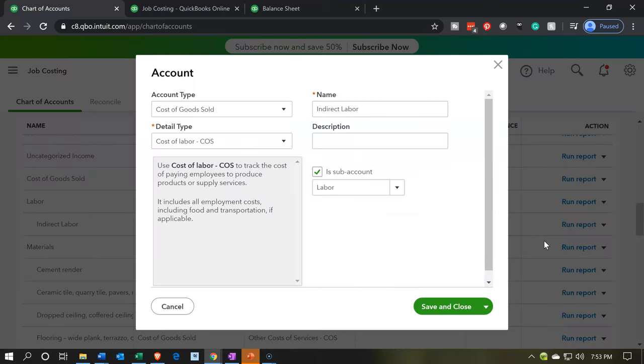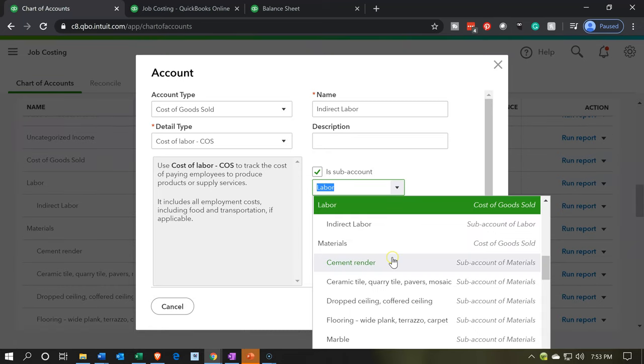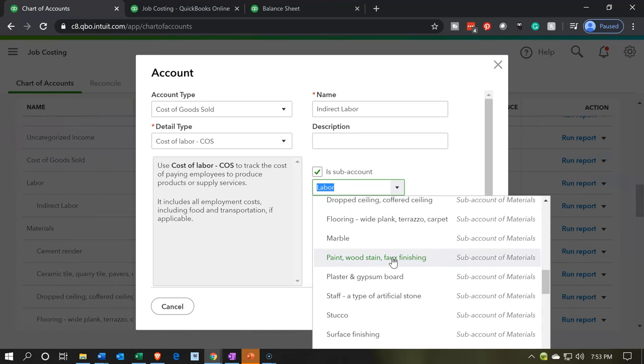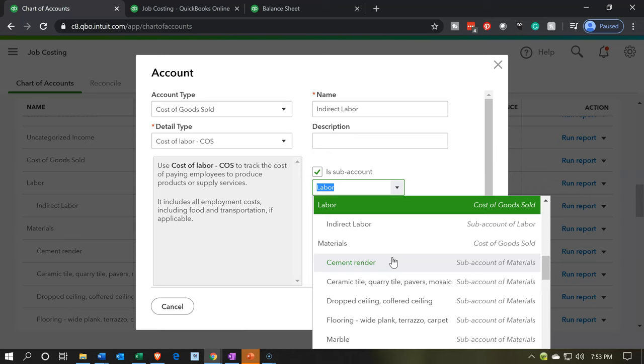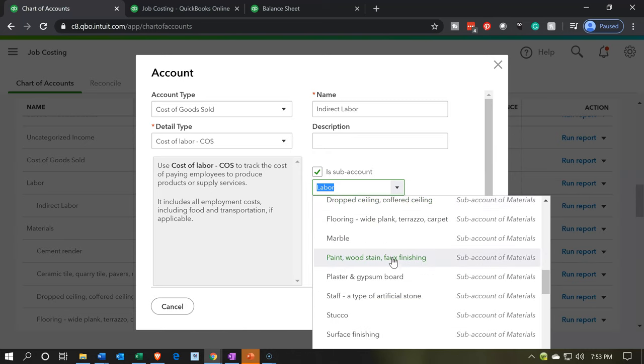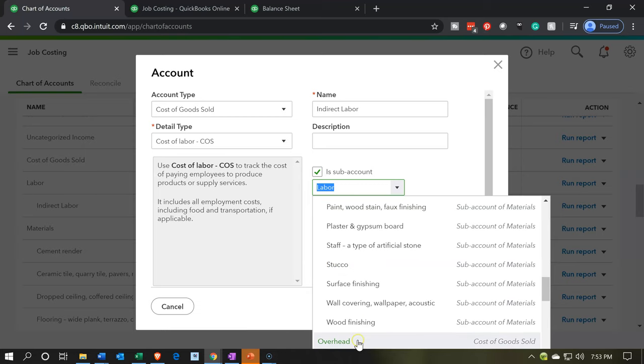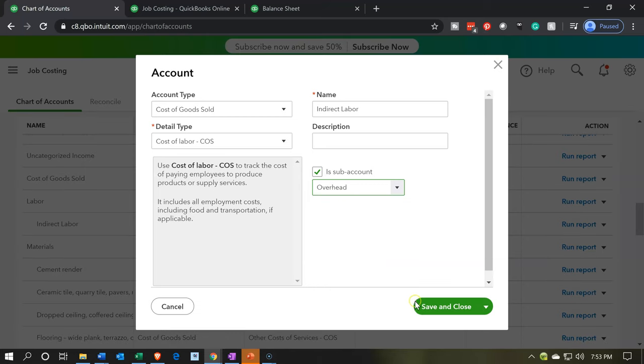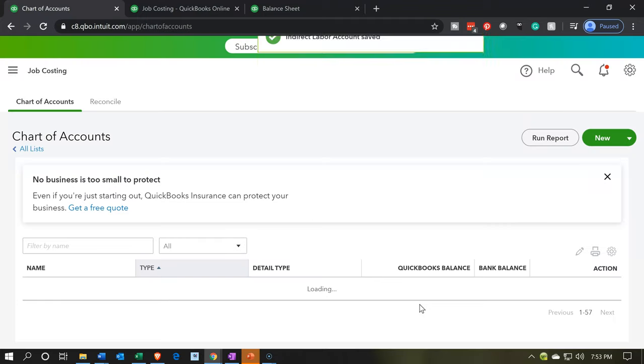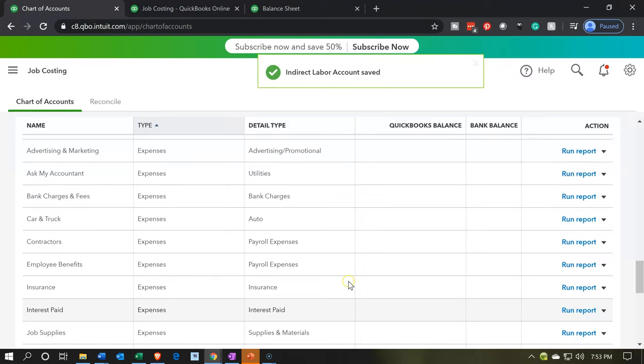We're going to go to edit. And then I'm going to go to the cost of goods sold. That's going to be the account type, the sub account, not labor here, but overhead. So let's go ahead and change that. And where is the overhead? Cost of goods sold, we've got the materials, and then we have the overhead. So there it is, that's the one. Let's do that. That should fix it. We're going to say save and close now. And there we have it.